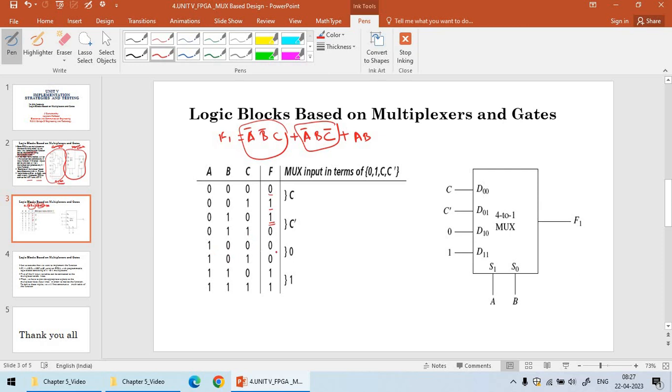A, B bar, C bar. We don't want that minterm, so you can leave it as 0. A, B bar, C. We don't want that minterm, so it can be equal to 0. The last two cases are A and B equal to 1, with C bar and C. We want A and B to be in true form, so here A and B is in true form, and you will have to make the output equal to 1. So partition this table into 4 rows.